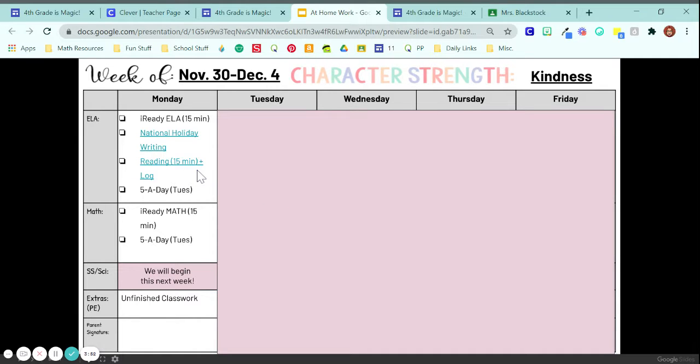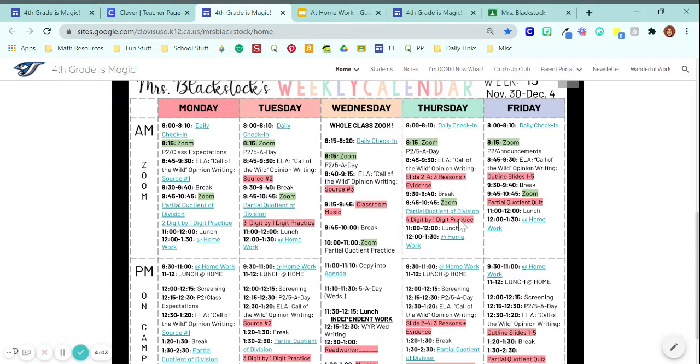They can either read on Epic, which is a website they all should be signed up for, or they can read a personal book. And then 5 a day, I'll explain that in class, and as well unfinished classwork. So let's take a look at what that unfinished classwork might look like.